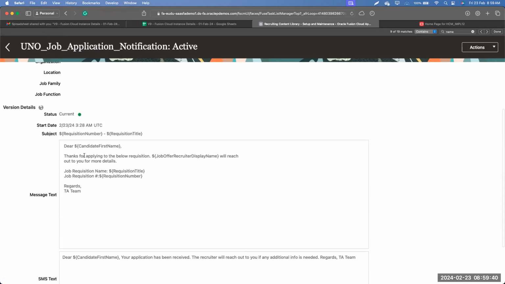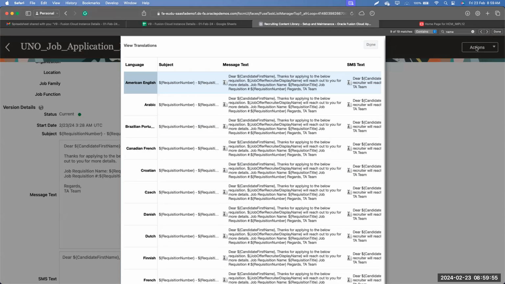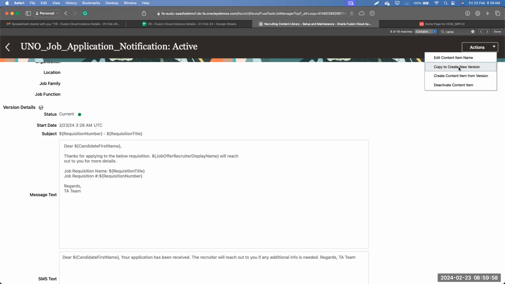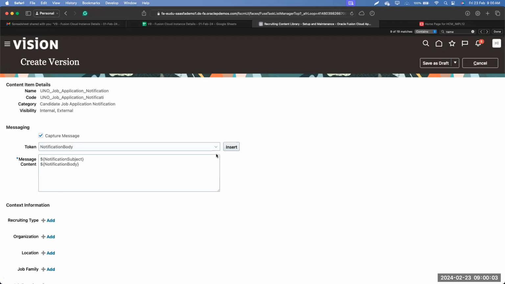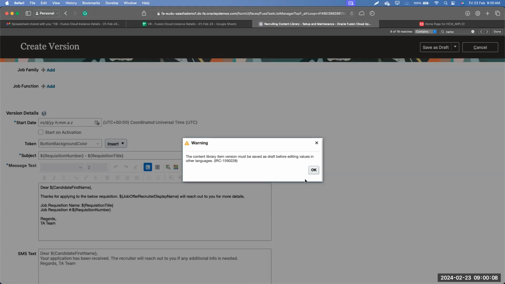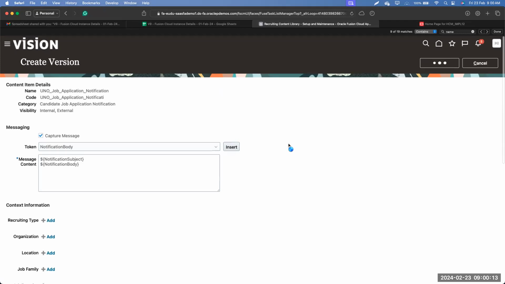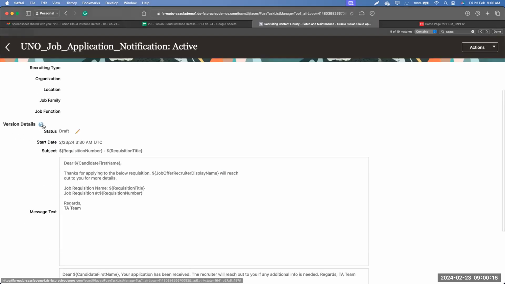So the customer says, Harish, we want to create Arabic content for the same. Then you see this Earth-like icon here, which we call the translation editor. You can click on the translation editor and provide the content translations. To do that, I'll click on Actions and then click on Copy to create new version. So now I'm creating a new version. First let me save this draft. Now this is in draft mode.